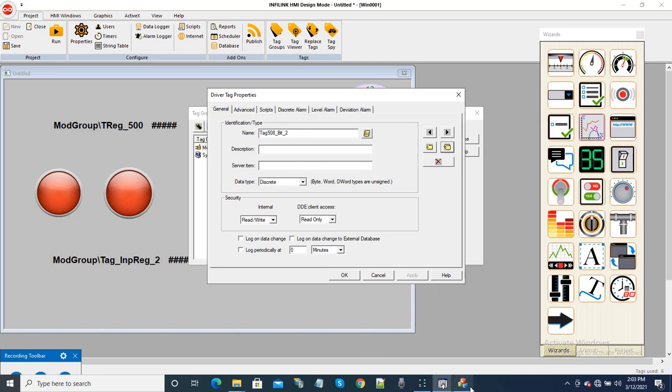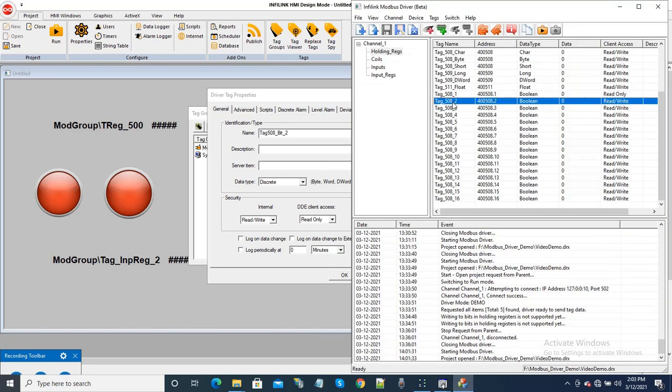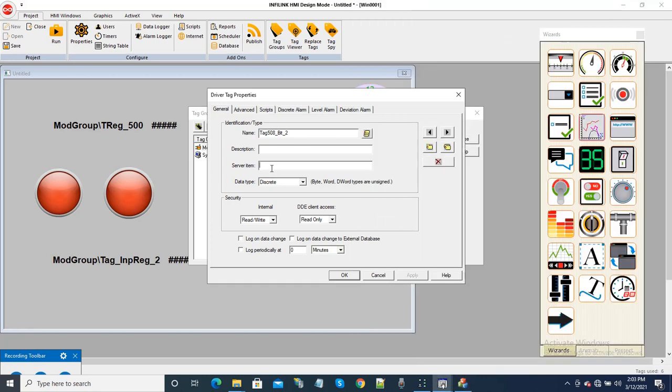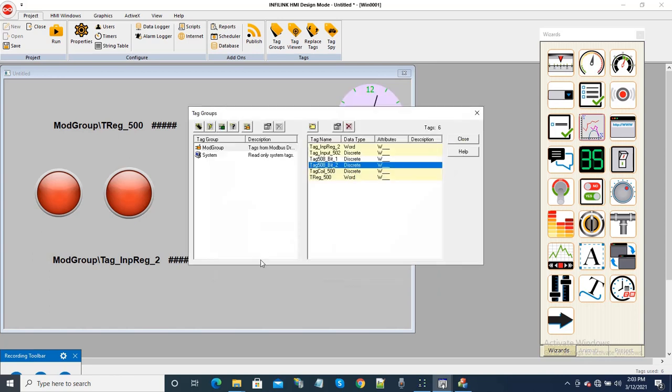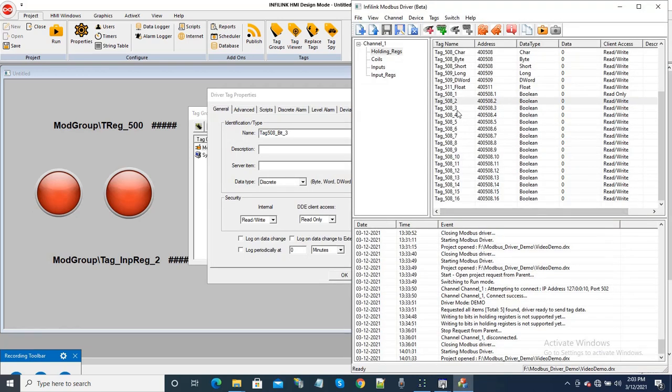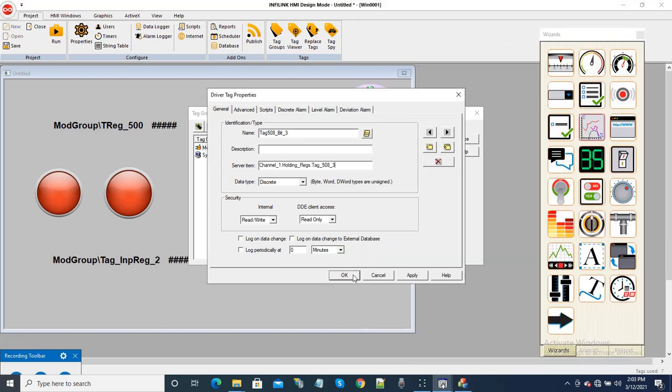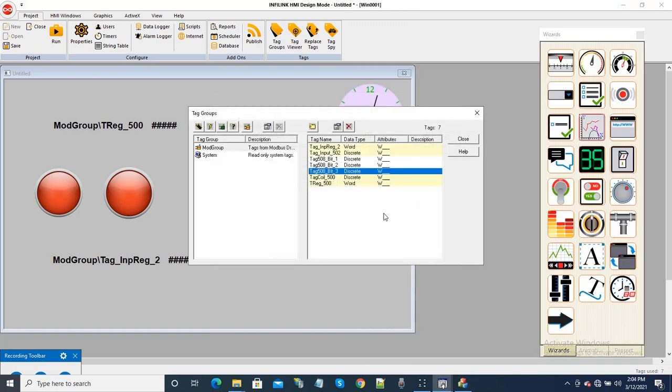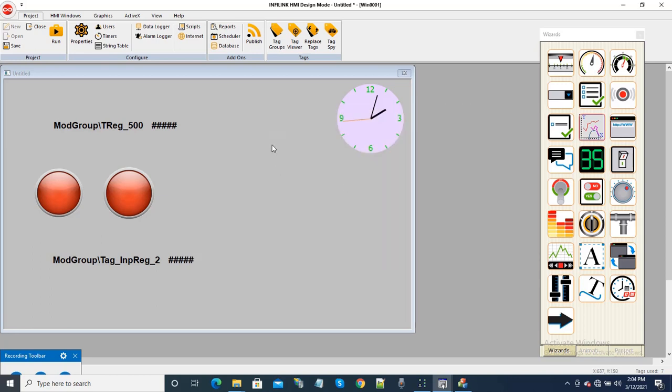duplicate, come here, select another tag, hit Ctrl C, come to server item, paste it, and the tag is defined. I define one more tag, duplicate, come to the driver, select one more bit, hit Ctrl C, server item, and done. So in this way I have defined three tags representing bit 1, 2 and 3 of register 508. So I close this dialog.